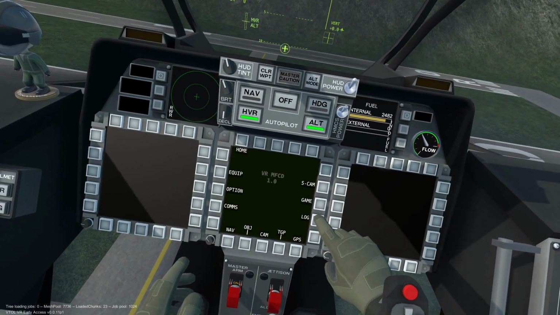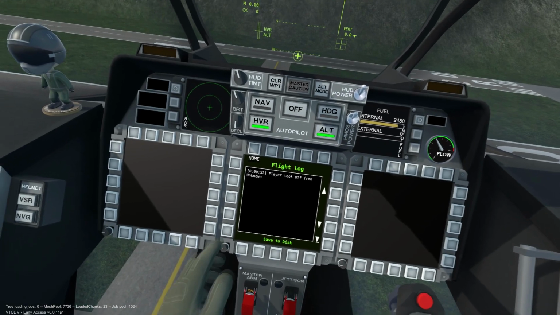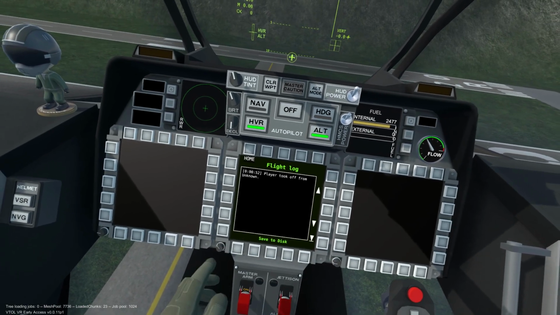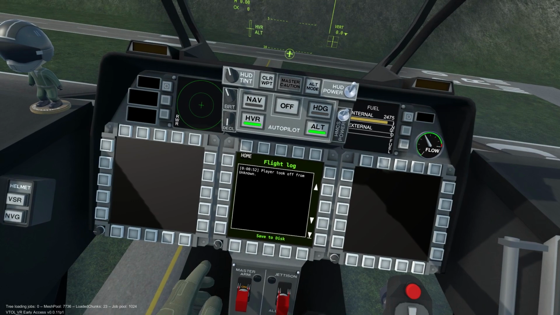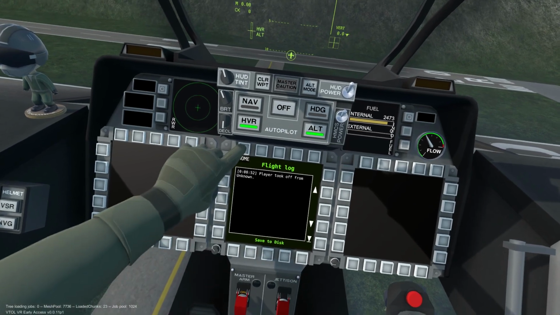The log button will bring us to the flight log, showing actions and incidents during the current flight and can be saved to your hard drive for later review.